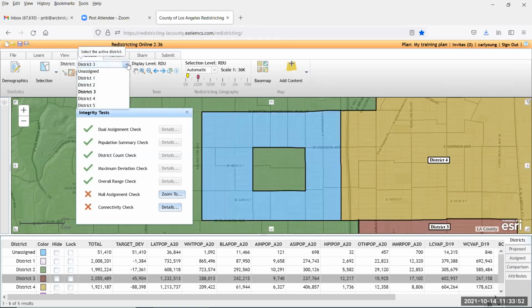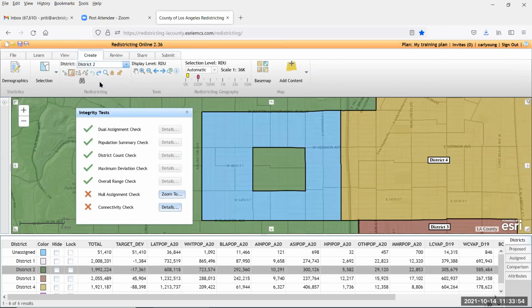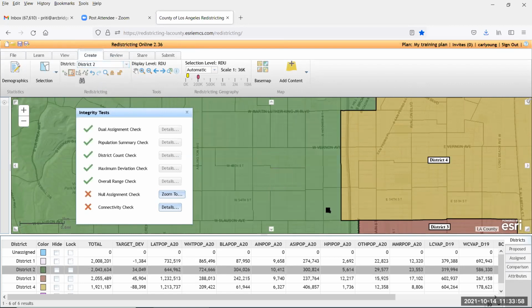So I can now go select District 2, which is my green district, and I'll just select it, and I've taken care of that. Now I'll say zoom to the next one. And if you notice, my unassigneds are all 0. So we have taken care of that. So if I run it again, this would pass.